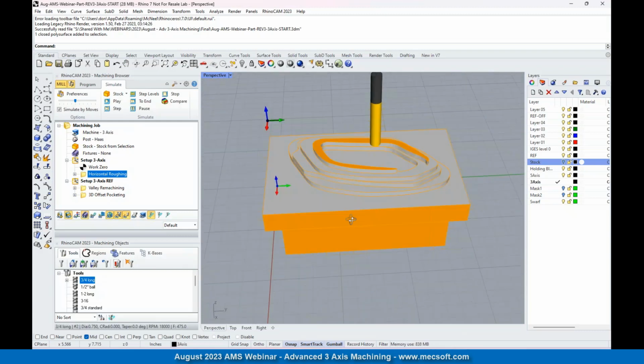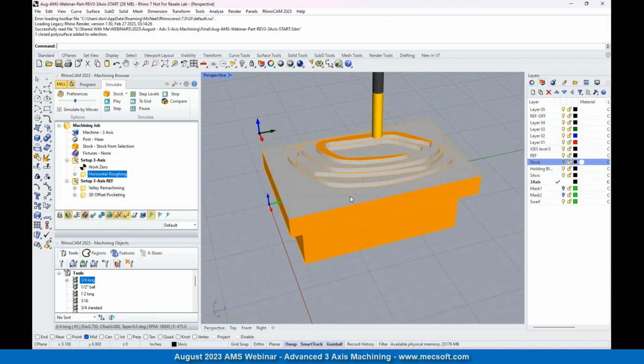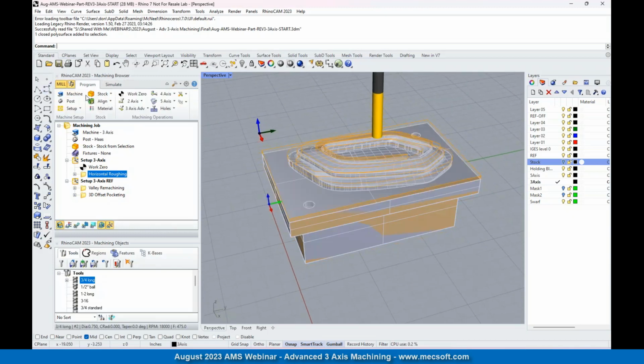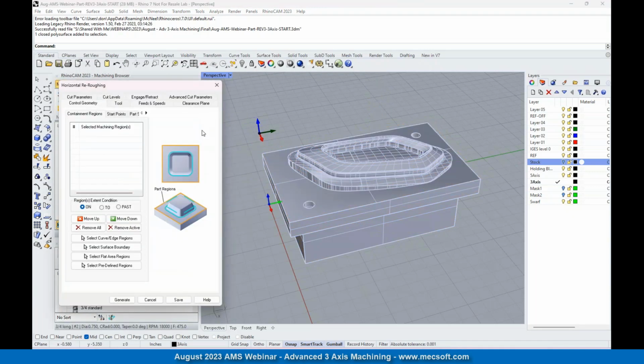Now what we're going to do, in the professional configuration, you have a re-roughing operation. In re-roughing, you do have to simulate the previous operations first. All of the previous operations you have to simulate before you can use the re-roughing, because that's based on the in-process stock model. So we're going to go to 3-axis. We're going to go to re-roughing, and we will select nothing. Let it calculate all the material that it can remove.